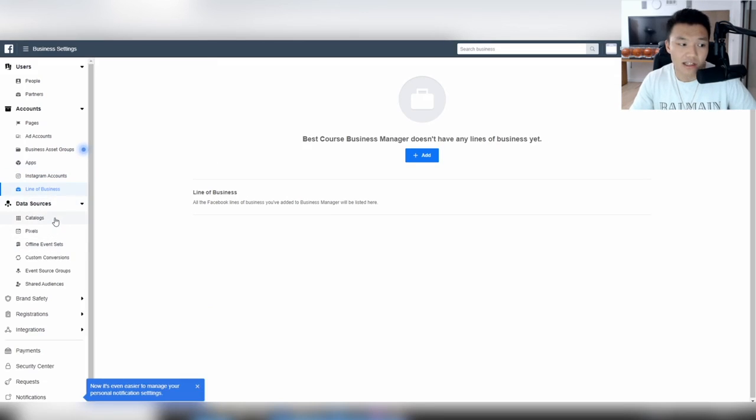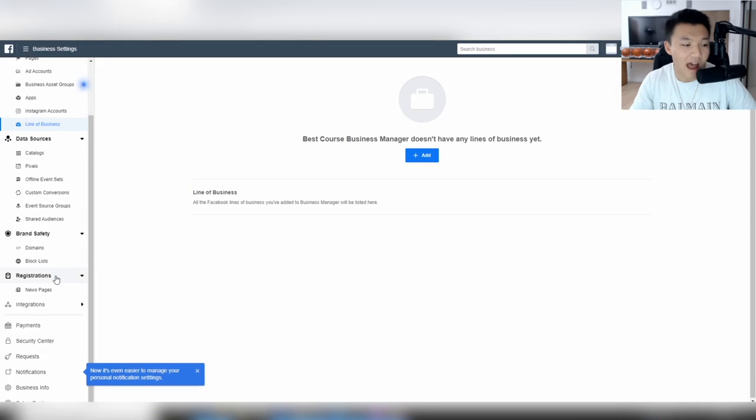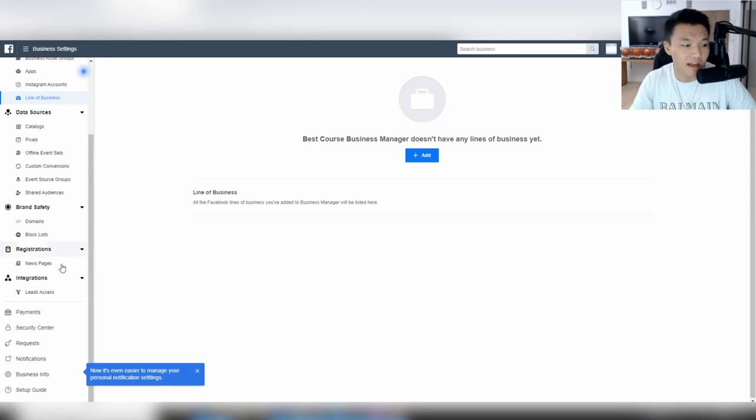Data sources is going to be very important later on in the lessons. Just know that the business manager stores data at a macro level. Brand safety, we don't have to worry about that. Registrations, no need to worry. Integrations, that's more for lead generation, which is another way to make money with Facebook ads that we're not going to cover in this course.